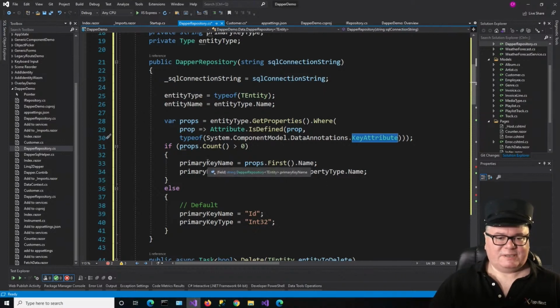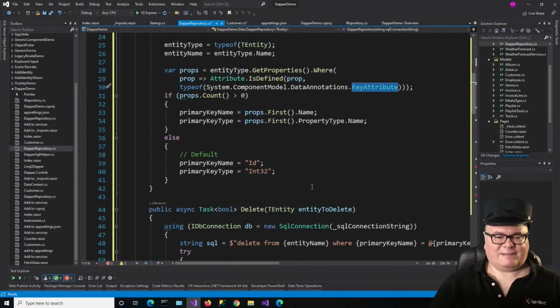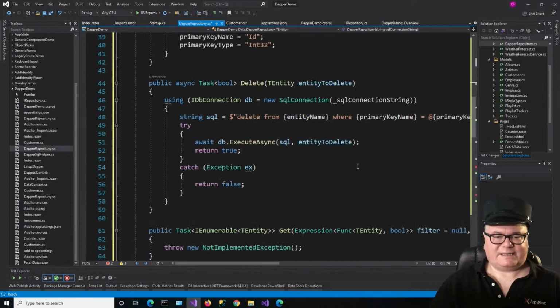That should be CustomerId. And this will be the type, which will be Int32. That's the property type name. And if I don't find that, then I'm just guessing that the primary key name is Id and the primary key type is Int32. All right, now let's look at delete.